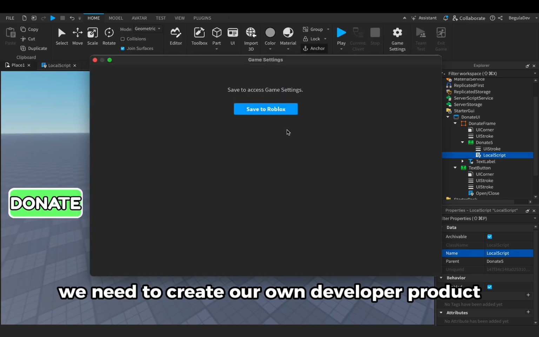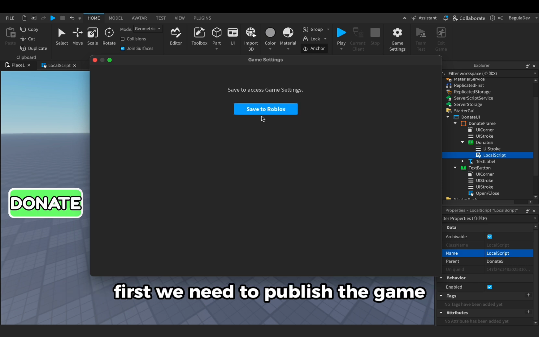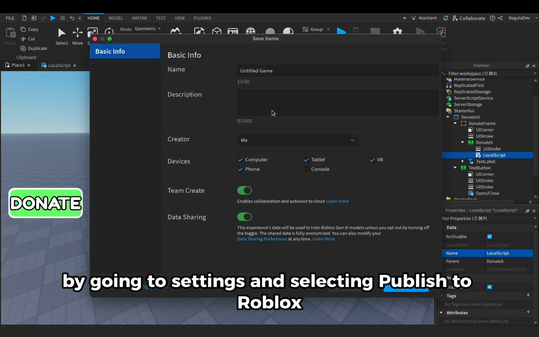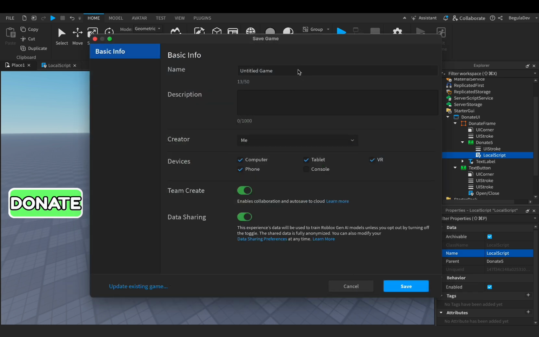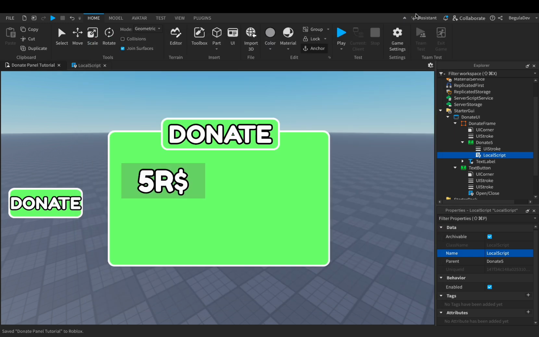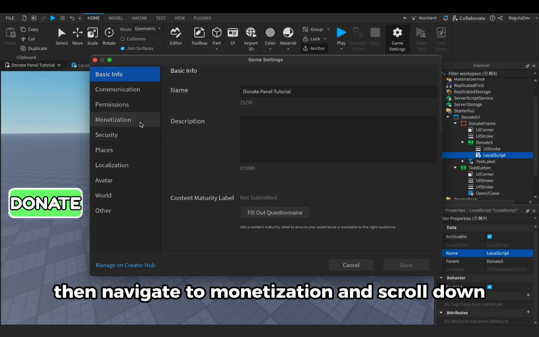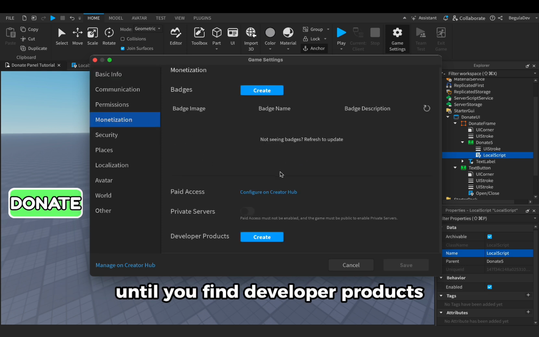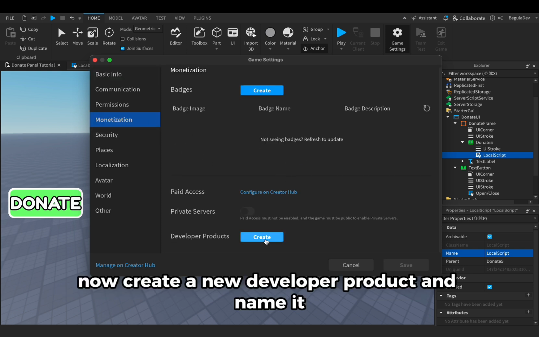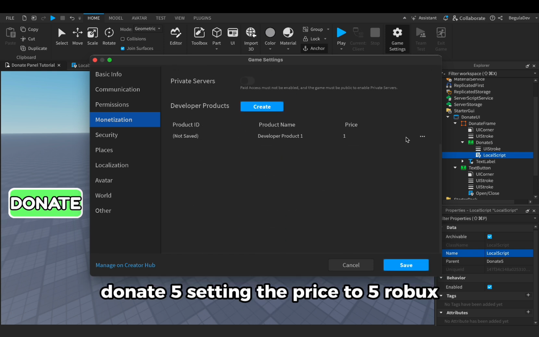For this step, we need to create our own developer product. First, we need to publish the game by going to settings and selecting publish to Roblox. Once the game is published, go back to settings, then navigate to monetization and scroll down until you find developer products. Now create a new developer product and name it Donate 5, setting the price to 5 Robux.